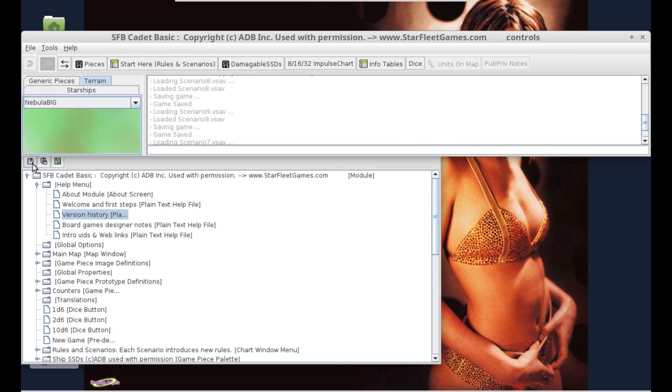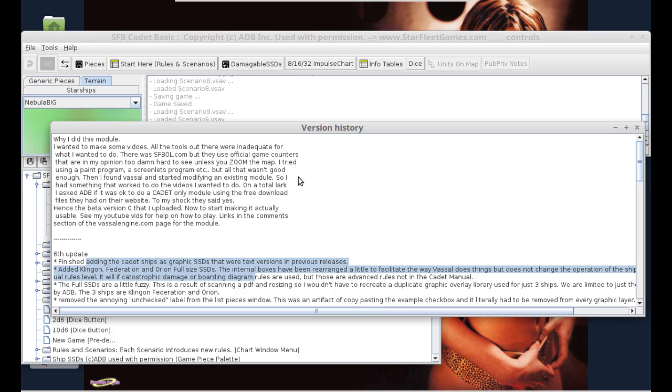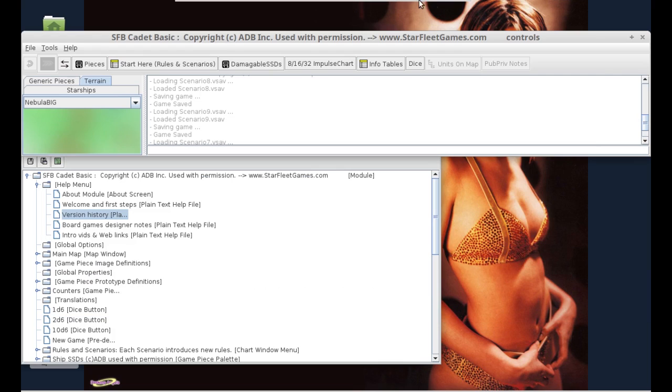Oops, I should have saved it. Save it. And then look at the version history. It's not as broken up as it was. Let's look at that again.